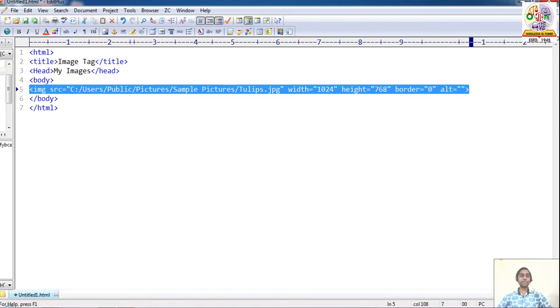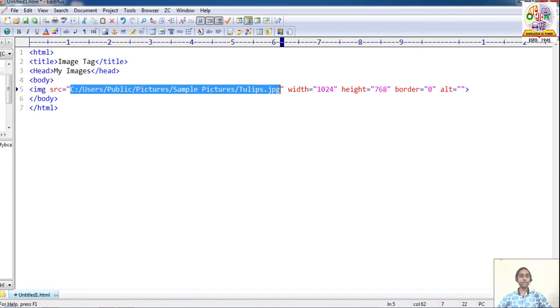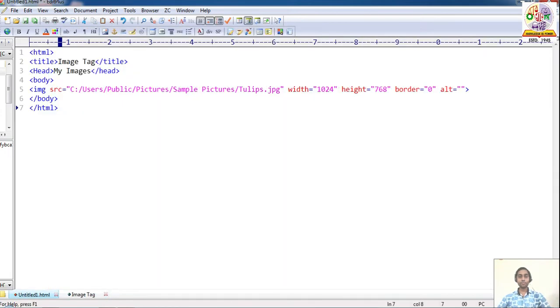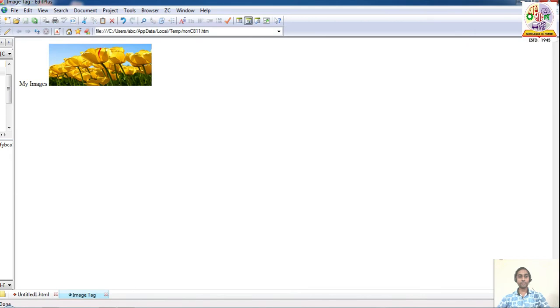src means source. This is the path where you saved your image, in double quotation marks. It also has height, width, border, and the alt parameter. How do we look at this? Just press Ctrl B. Wow! If this image is very large, then we have to change it that way. I can change the width and height and show it again like this.